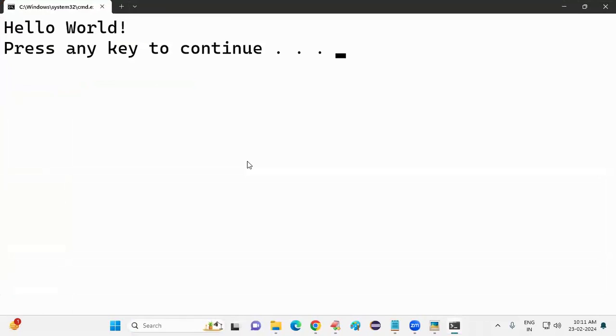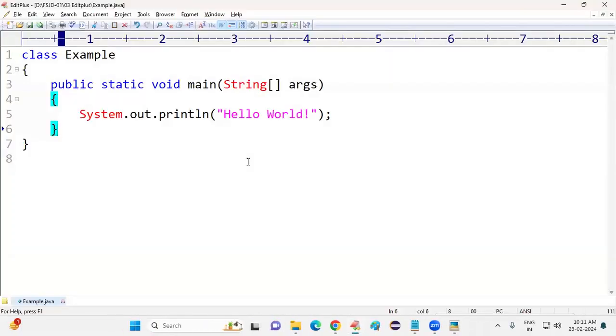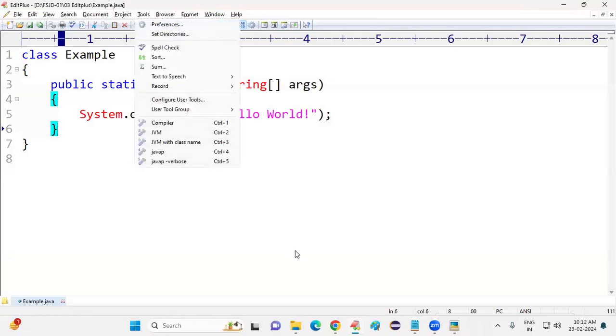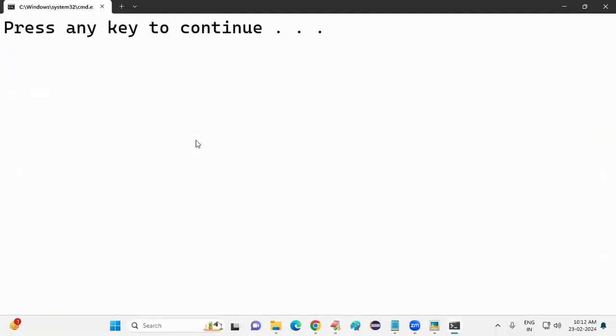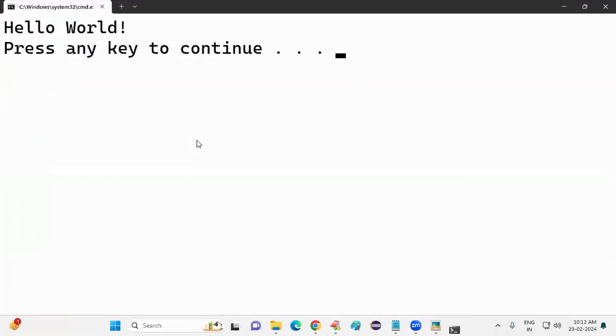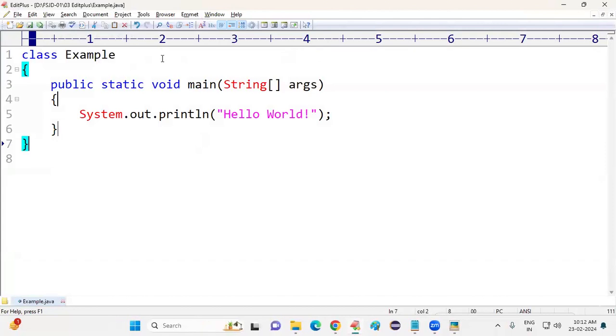Will it work in your system? In my system it is working. In your system will it work? No. Why does it work in my system and not in yours? In my system I have already done the configurations. Are you catching my point? In your system, configurations are not there. If you want to compile or execute a Java program in Edit Plus, you have to do some configurations.